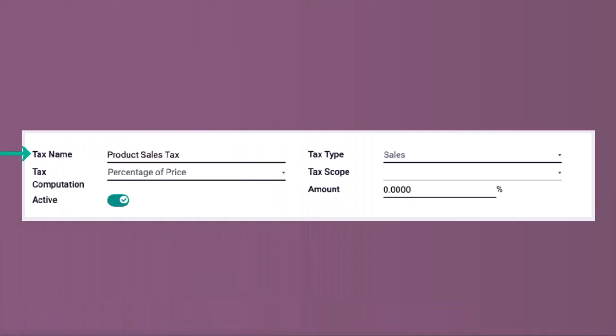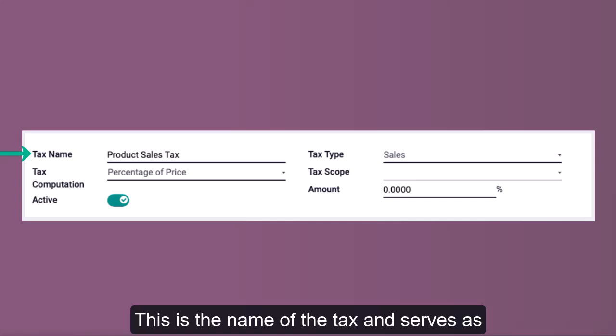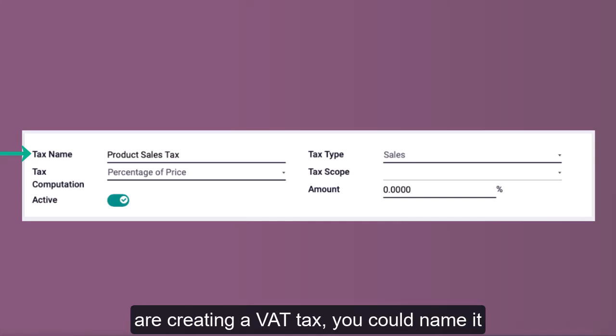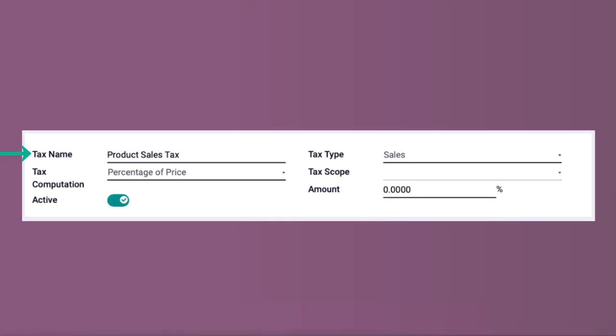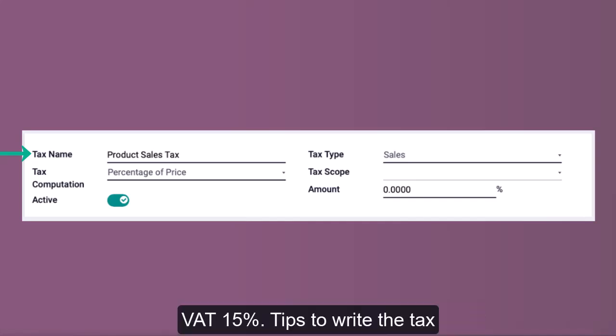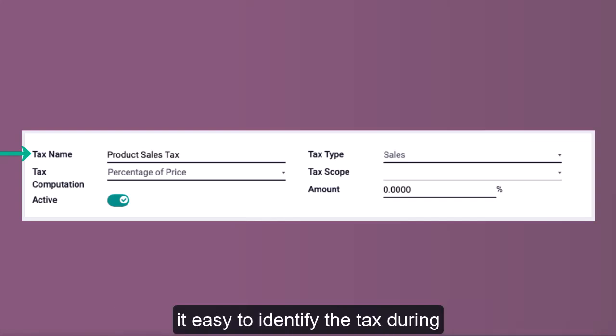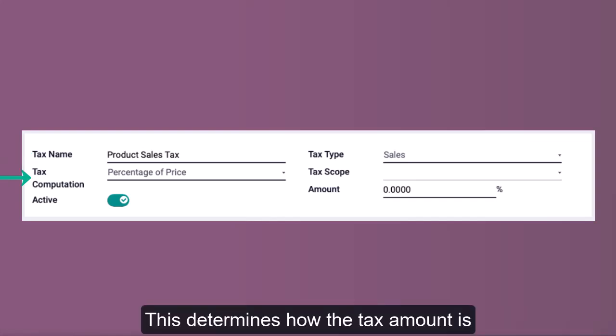Tax name. This is the name of the tax and serves as a unique identifier. For example, if you are creating a VAT tax, you could name it VAT 15%. Tips to write the tax name: use clear and specific names to make it easy to identify the tax during transactions. Tax computation. This determines how the tax amount is calculated. There are several options.